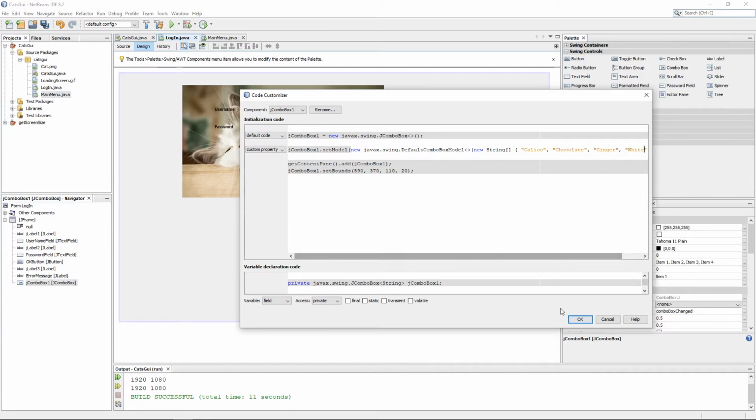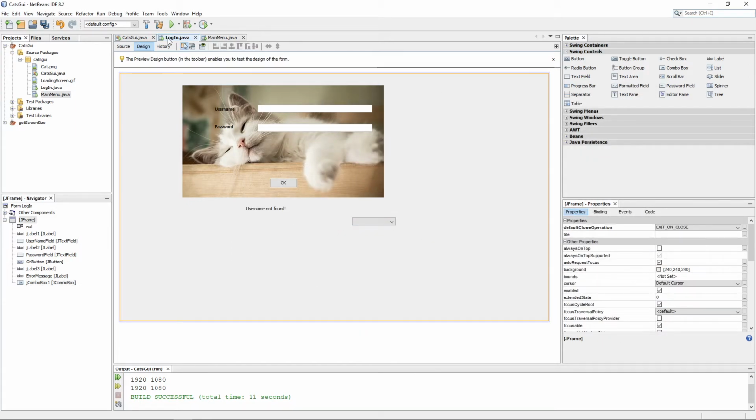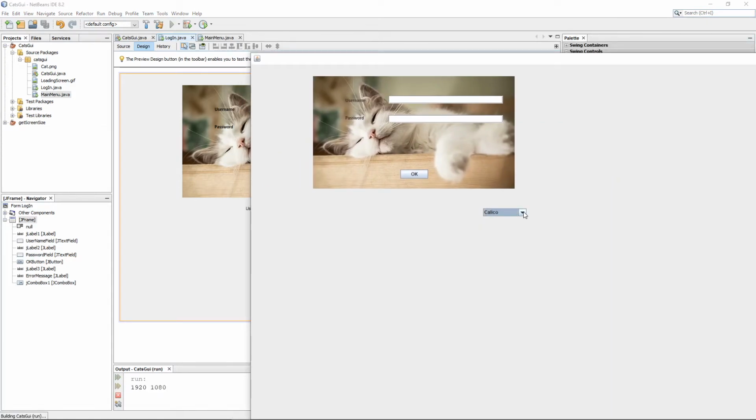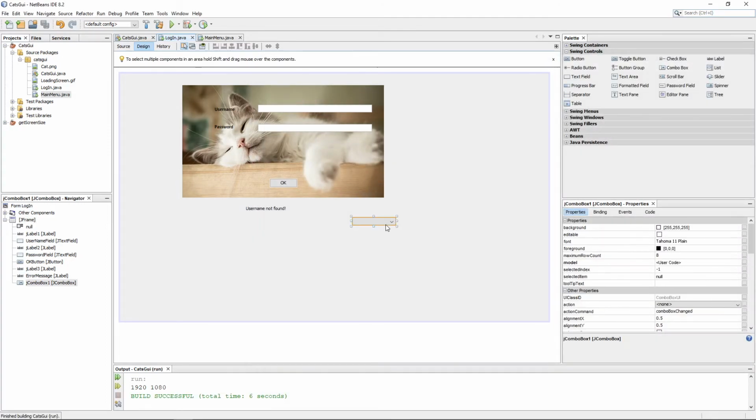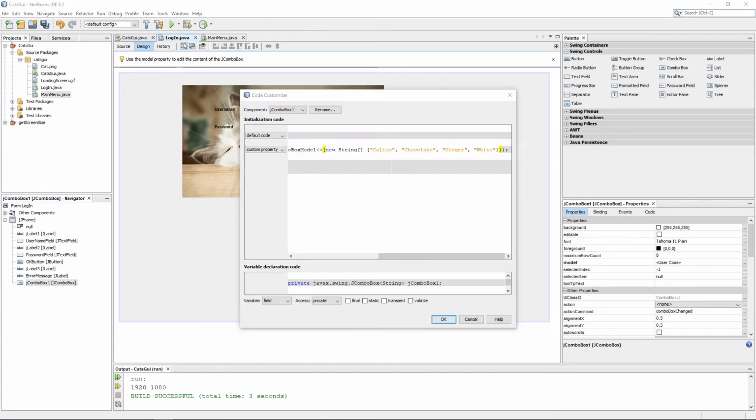All right. So then I can click OK on that, and then when I run this, it's going to give me those different options just in here. You can play around with this in terms of setting that particular drop-down box to be certain values, and I'll show you how to do that now.